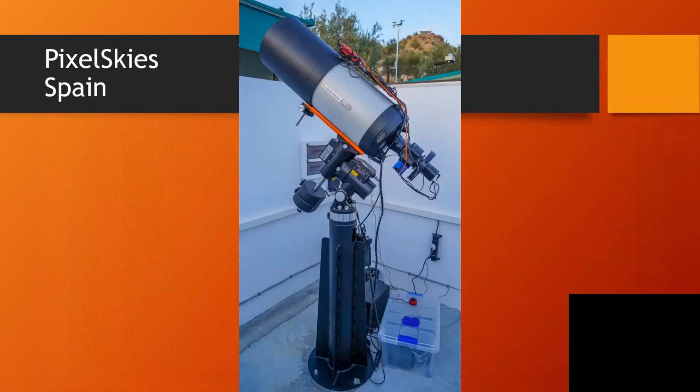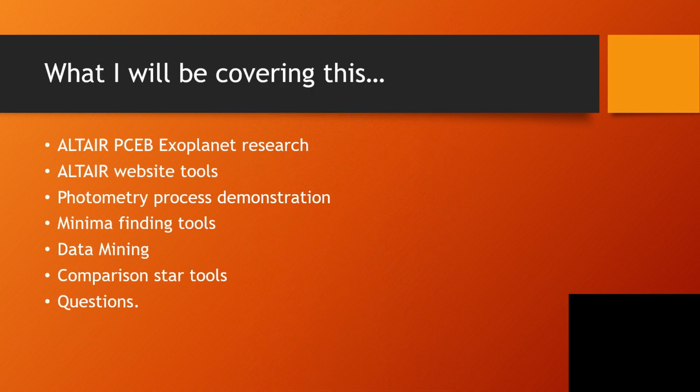I'm also lucky enough, for the last couple of years, to have a really lovely system in Pixel Skies in southern Spain. Here I have a C11 with a similar sort of photometric and imaging setup, and of course it's very often clear in Spain, and so it's a really lovely place to visit, and the skies are absolutely superb there. So I'm going to be covering the following things in this talk.